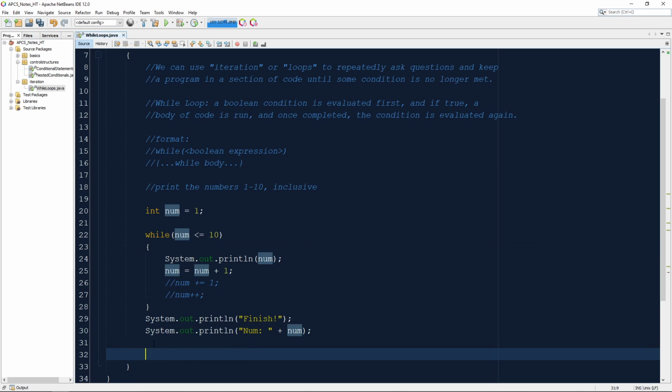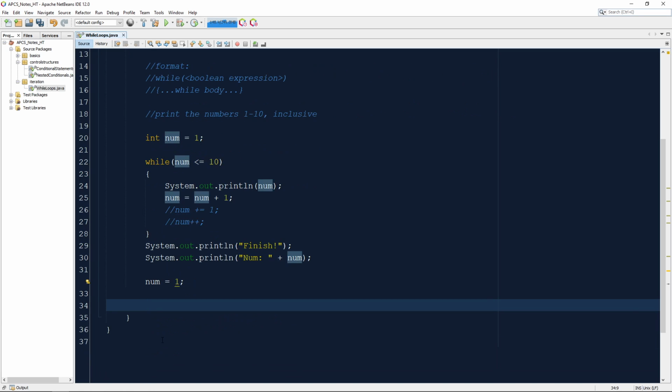So if we're going to use it again, let's reset num to equal 1 so we can make another loop. Let's get a little more complex now. Why don't we print the numbers from 1 to 10 that are odd? Only if the number's odd. So 1, 3, 5, 7, 9. So how would we do this?